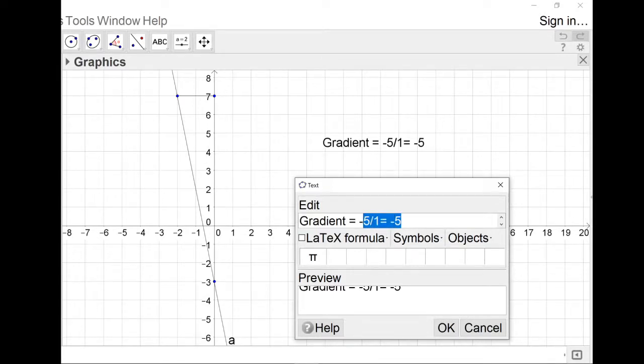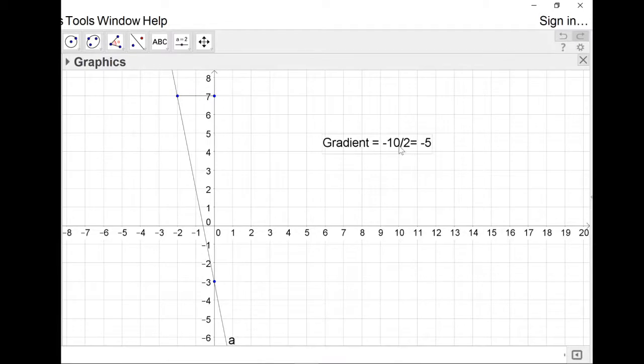Alrighty, well how many steps am I taking down? I'm taking quite a few. 1, 2, 3, 4, 5, 6, 7, 8, 9, 10 steps down. So -10, and I took only 2 steps across. So -10 over 2, well, that equals -5. And if you did it the other way, you still would have got -5. So there's the gradient of that one.